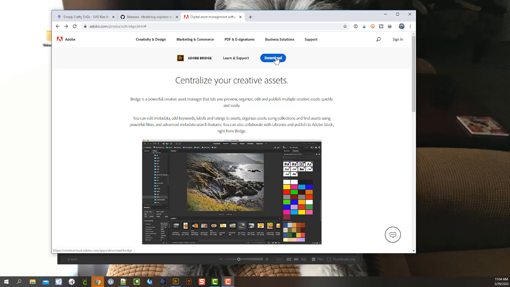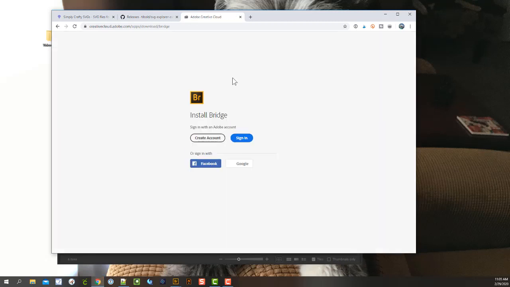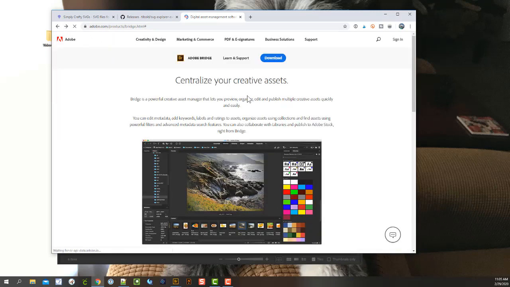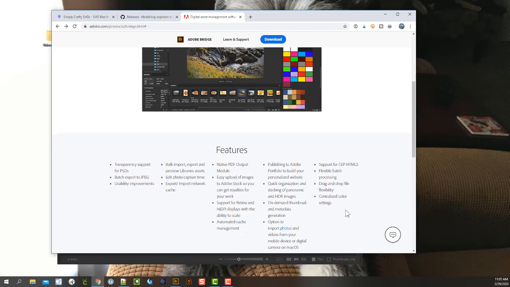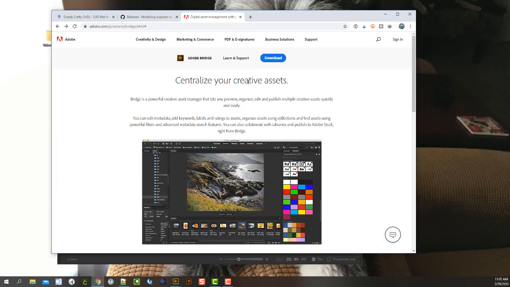Even if you don't, you click on download. And then it says create account or sign in or sign in with, you know, Facebook and Google. So you can go ahead and download and install that. I'm not going to go through that in detail. But it also has help. So it has its own help. I'm only going to show you a basic use and how I feel it's helpful.